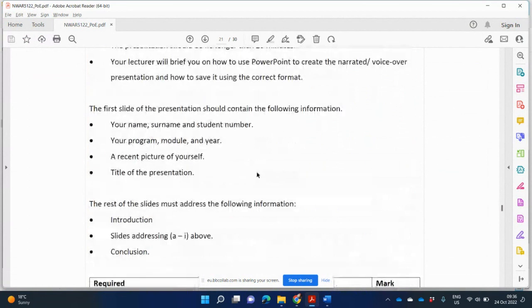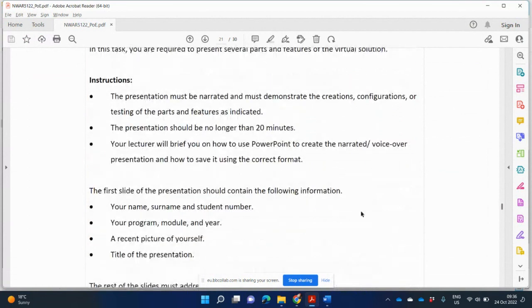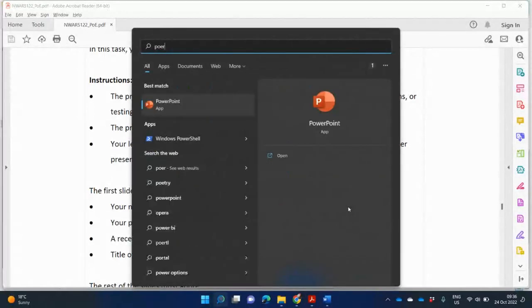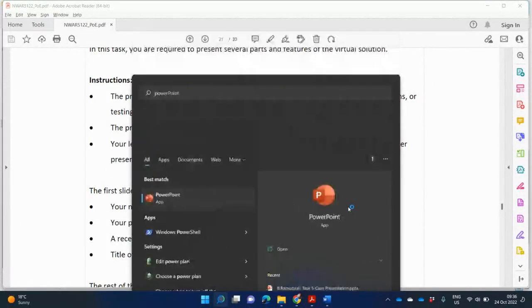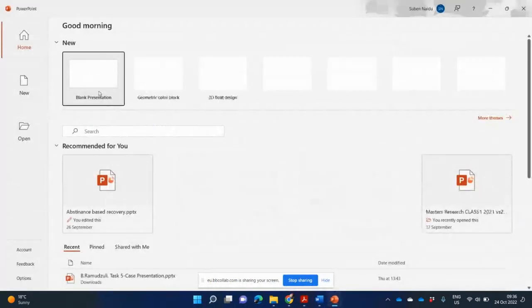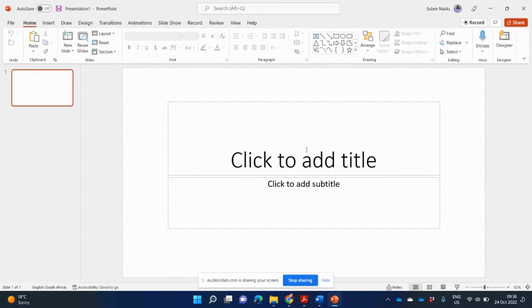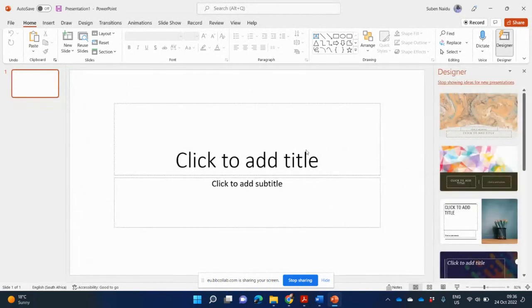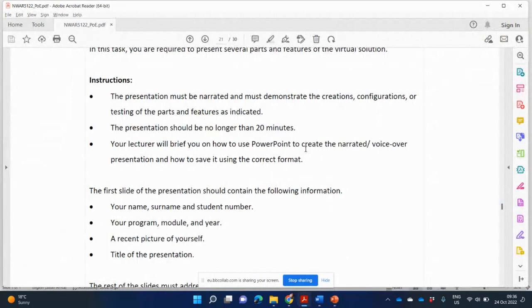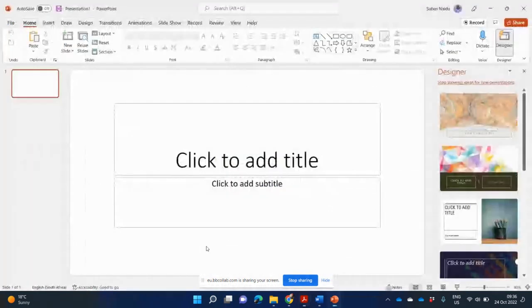Okay, so now we need to create a PowerPoint presentation. So I'm going to open up PowerPoint. There's my PowerPoint app. I'm going to create a blank presentation. And they said on the first slide, I need to include, what do I need to include? Your name, surname, student number, your program, module and year, a recent picture of yourself, the title of the presentation, right? So lots of information is required here.